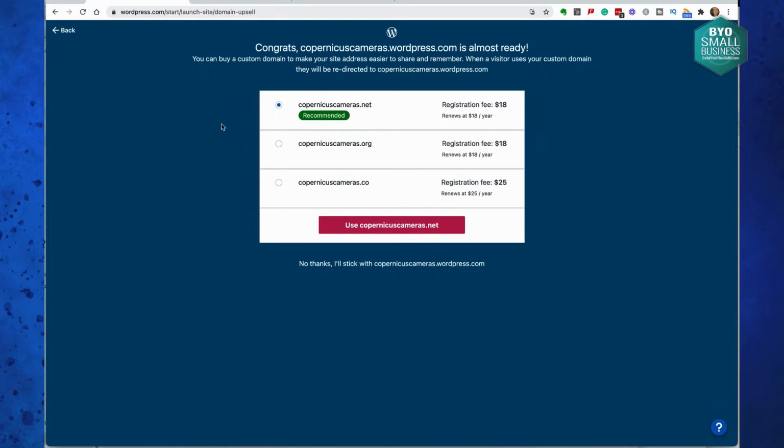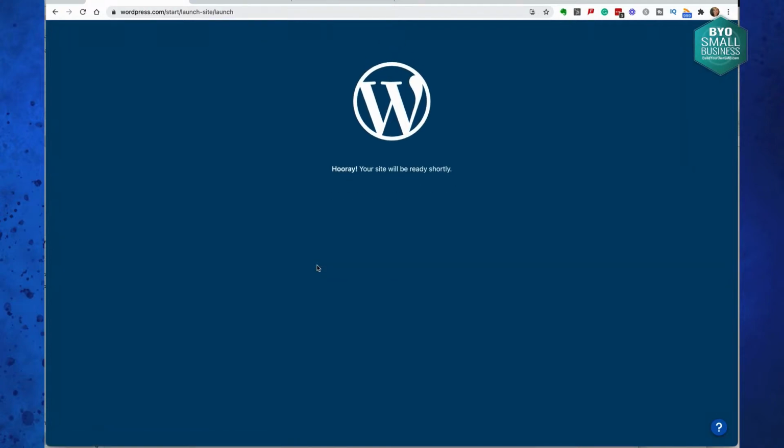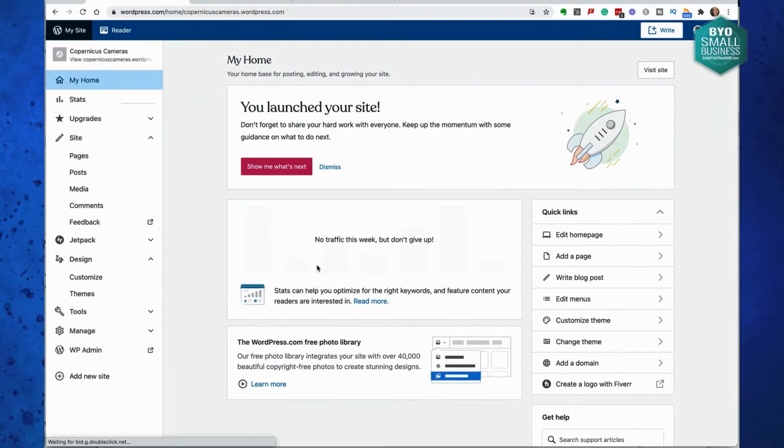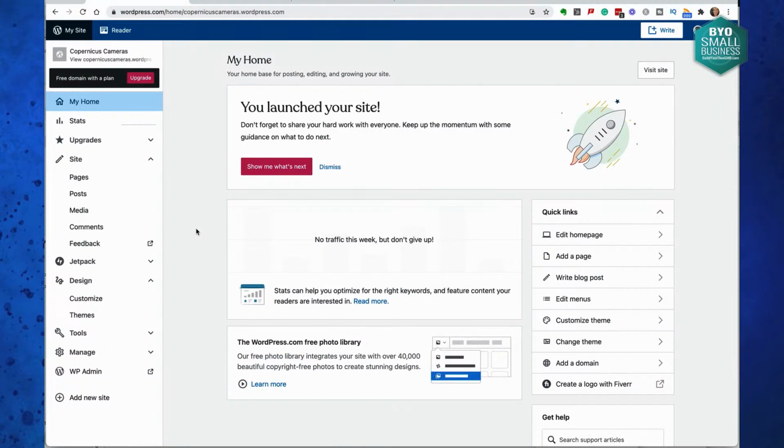Another upsell by WordPress on their congrats page is to register more extensions. Skip down to the bottom where it reads No thanks, I'll stick with copernicuscameras.wordpress.com. Hooray! My site is now published.